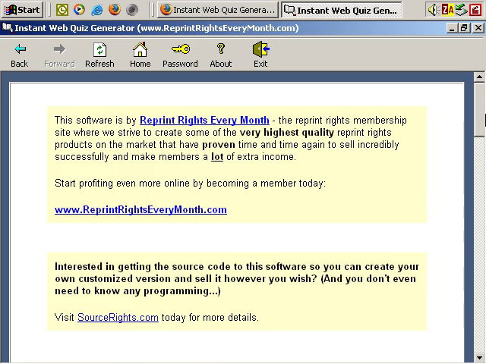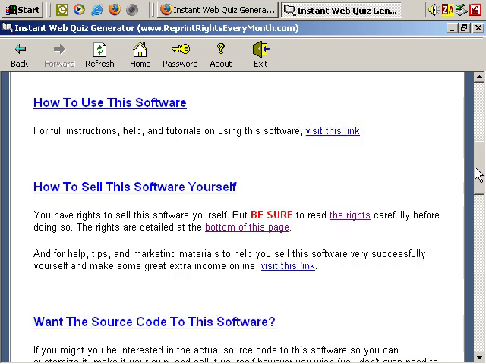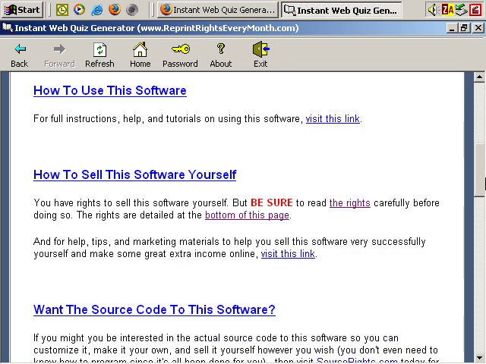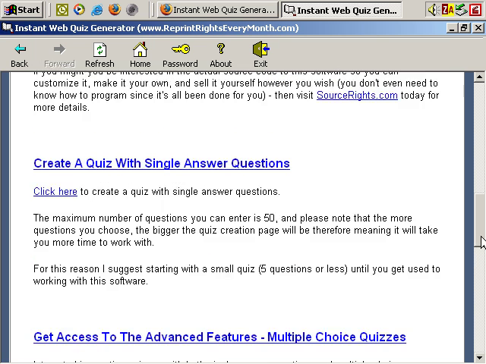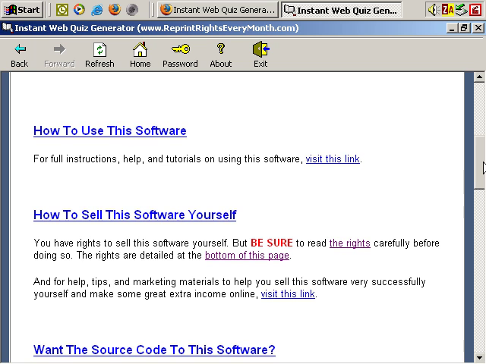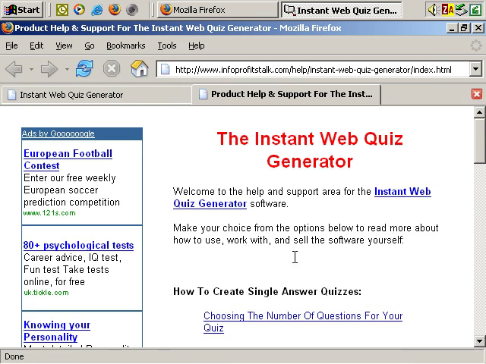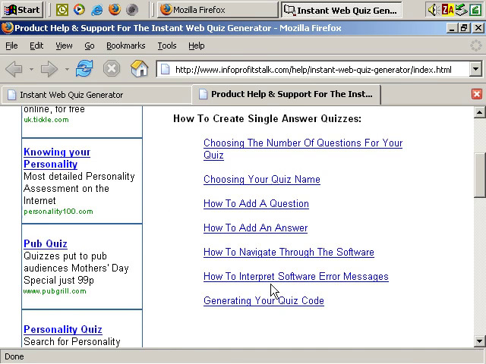If I click here to access the software, and again scroll past the ads, there are some instructions on how you can use the software, how you can sell the software yourself. Basically, this is like a table of contents for the software. So linking to the documentation, and actually if I click that, I have the documentation on a website. And I'll talk you through the software here.